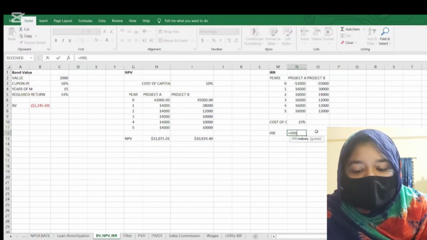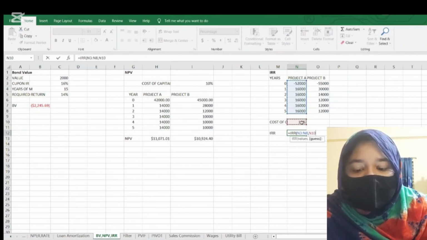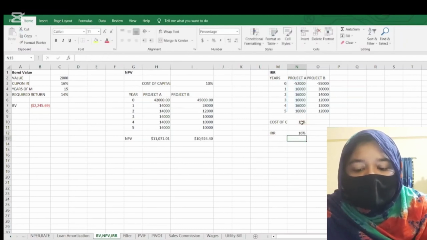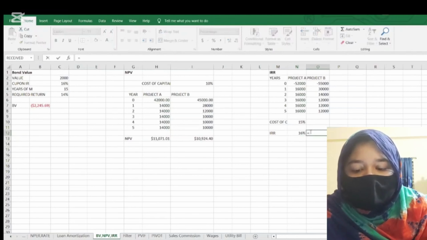So we are going to give our values, and then comma, and the cost of capital is 15, and close it. And IRR for project A is 16%. And now let's calculate for project B.